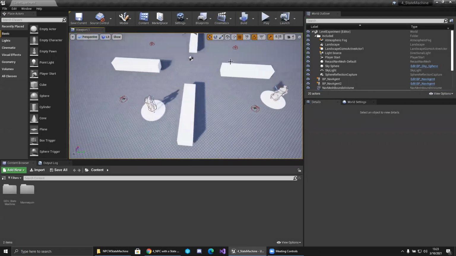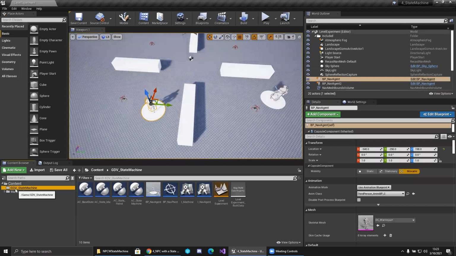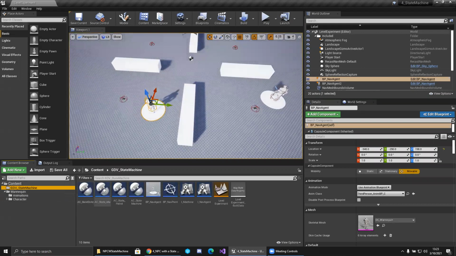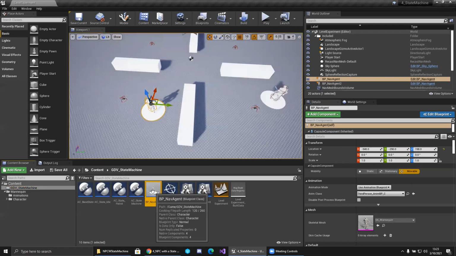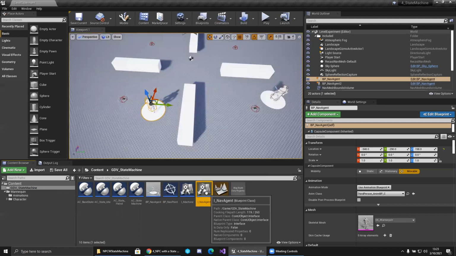So we stop playing, and let's explore how this is set up. I'm going to show all the content here. We have this GDB state machine folder and the mannequin for the visual assets. This state machine folder has AC base state, state idle, state patrol, state machine, a nav agent, the nav points, which we saw how to set up in a previous experiment. A couple of interfaces, one for the machine, one for the agent itself, and of course the level.